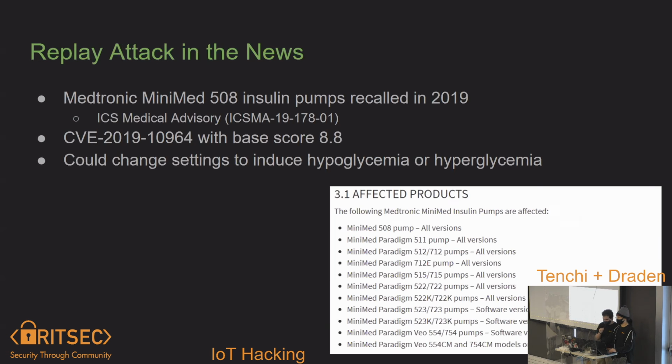In the news, we have seen the Medtronic MiniMed 508 insulin pumps recalled in 2019 under an ICS Medical Advisory. This had an associated CVE with a base score of 8.8. This used a replay attack. You can see all of the different pumps that were recalled. You could change the settings to choose hypoglycemia or hyperglycemia, and it was fairly simple. About 4,000 people at the time used the pumps, though it is not known that any of them were harmed because of this vulnerability.